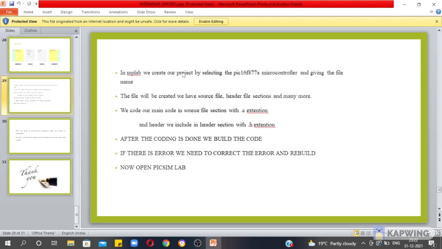In MPLab, we create our project by selecting the PIC16F877A microcontroller and giving the file name. The file will be created. We have source file, header file sections, and many more. We code our main code in the source file section with .c extension, and headers we include in the header section with .h extension. After the coding is done, we build the code. If there is an error, we need to correct the error and rebuild.